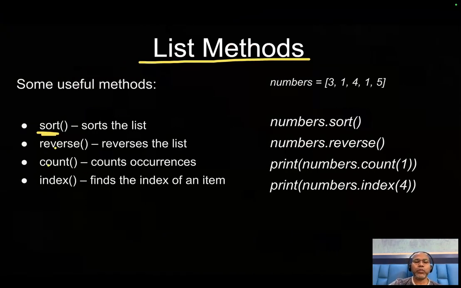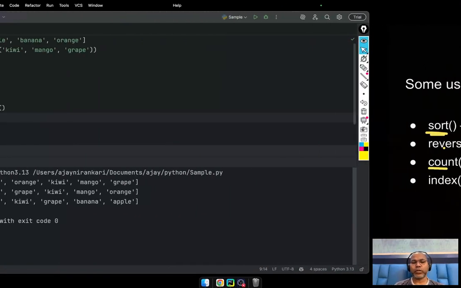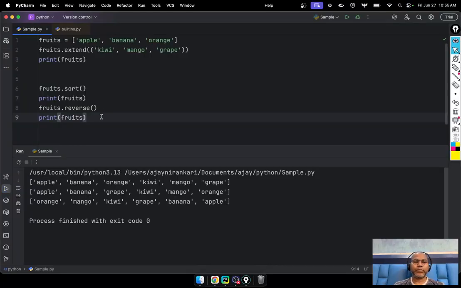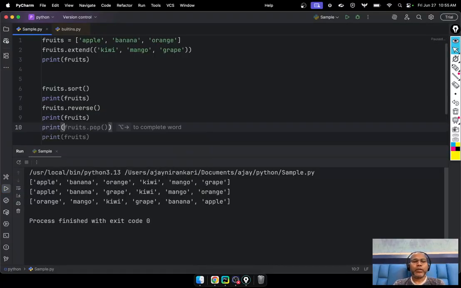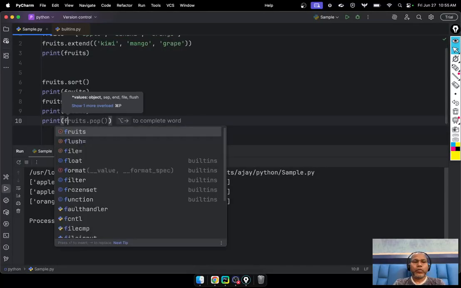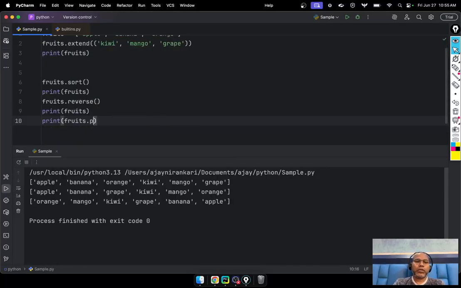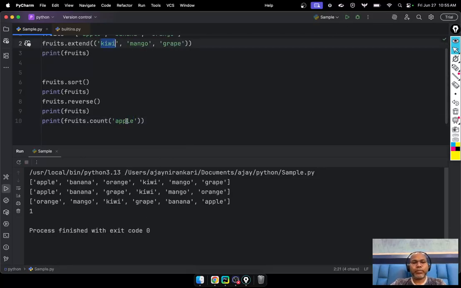And even you want to count the occurrences, the number of times a specific element appears in the list. So let us say I want to count. Print fruits dot count and check the occurrence count of the particular element, how many number of times. So this is one time. Let's check the kiwi. Okay, so it is one time.